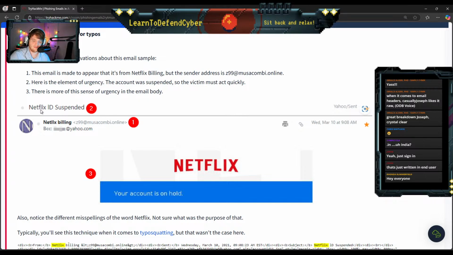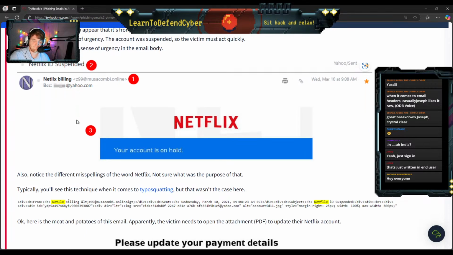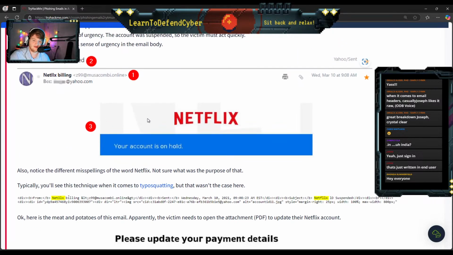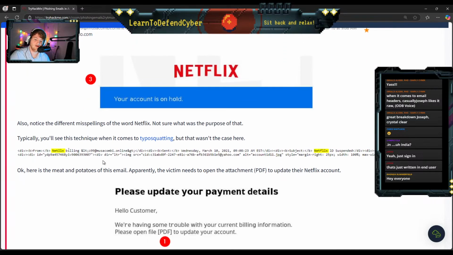Netflix ID is suspended. We can point out that that's not even spelled correctly. And let's see, that looks like a screenshot, kind of. But it is there to just help drive that sense of urgency because it's saying your account is on hold. Can't watch Netflix. No more Breaking Bad for you. Or whatever else they have on Netflix.